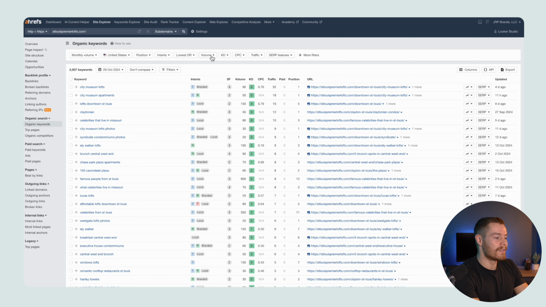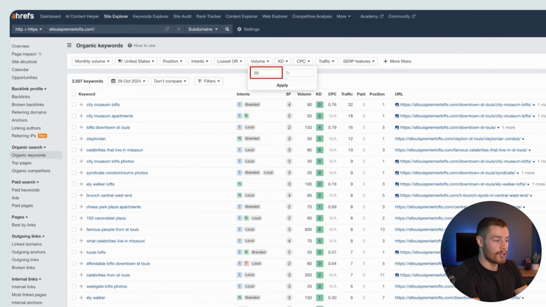Next, we want to look at keywords that have at least some amount of search volume. So let's just say more than 20 searches a month. That's what that is right there.